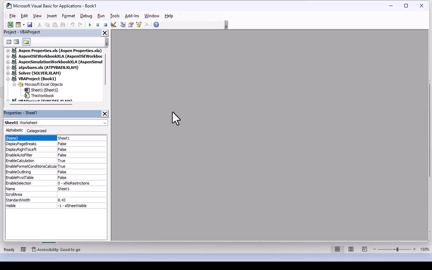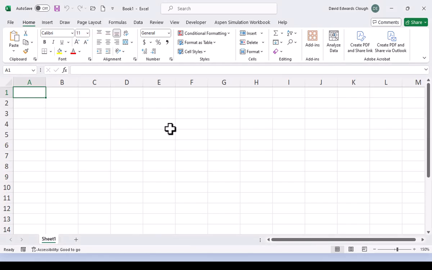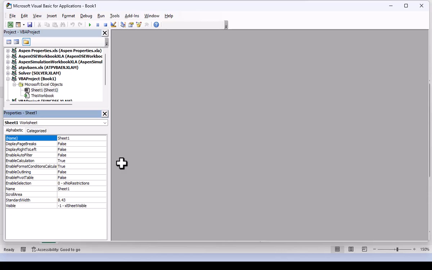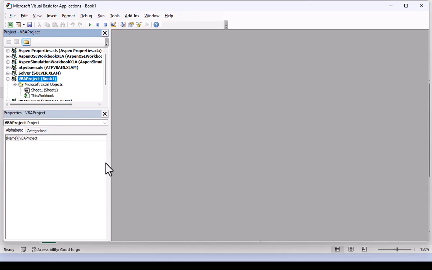When we're working with the Visual Basic Editor, it's always important to be aware of the Project Explorer. And if we pop back over with Alt F11, we notice that this workbook is entitled Book 1, and the associated VBA code is called VBA Project Book 1. So whenever we're working with respect to a particular workbook, we need to make sure that we have the appropriate project selected in the Project Explorer window.